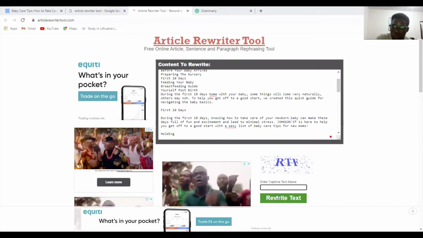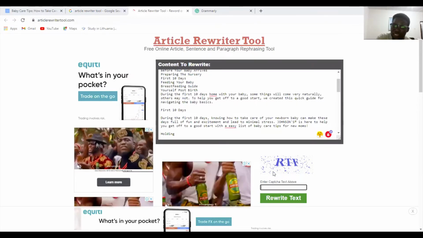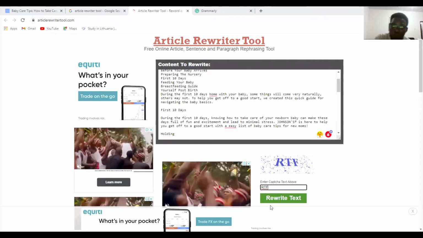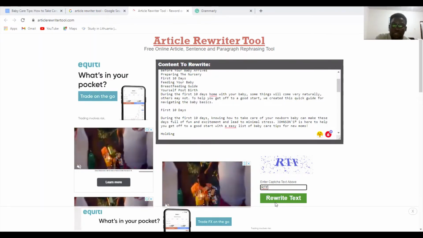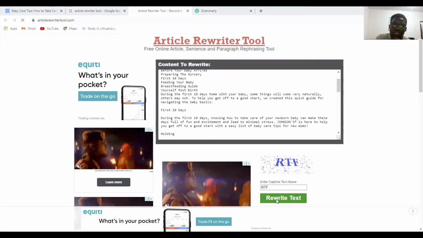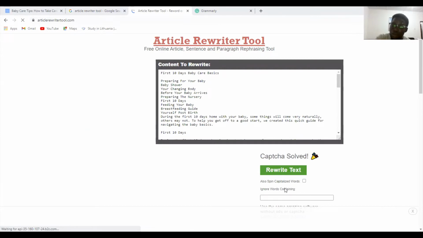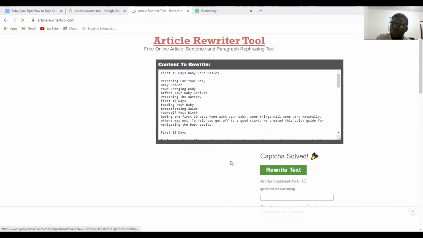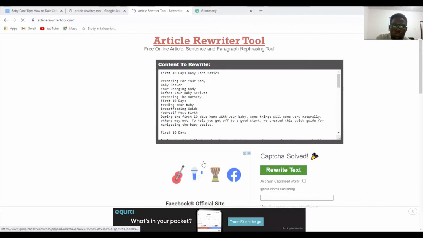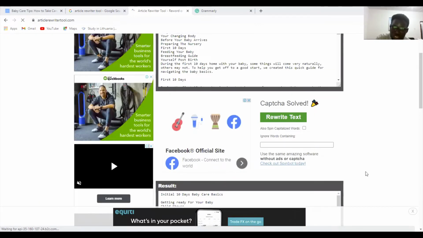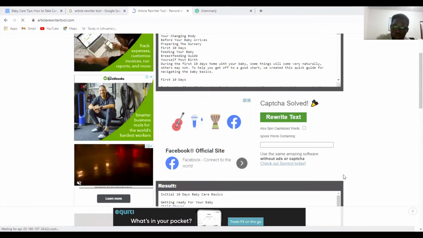Now, once you have done this, come over here. You see where they write this, rewrite text. But before doing that, guys, endeavor to type this word written here, which is RTF. And once you're done with that, click on write text and wait. You must have a sound internet. Now, it is done writing. Before copying these words, don't forget it's going to substitute words, but these words must make sense.